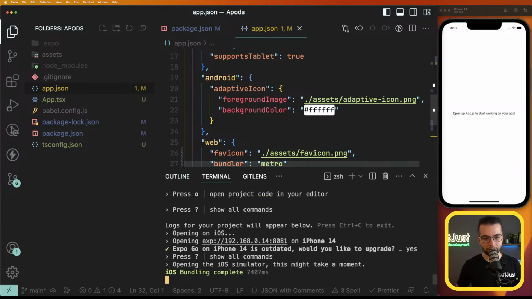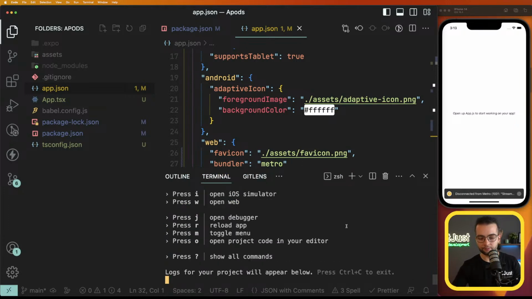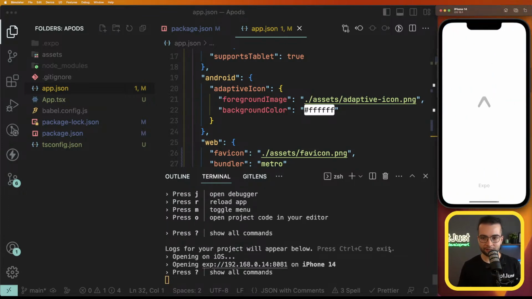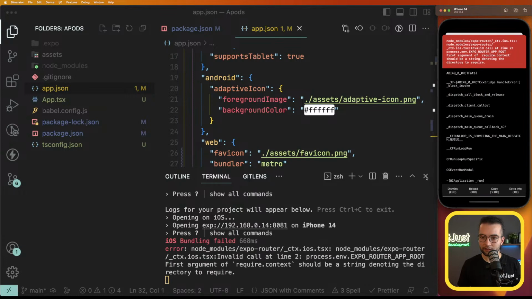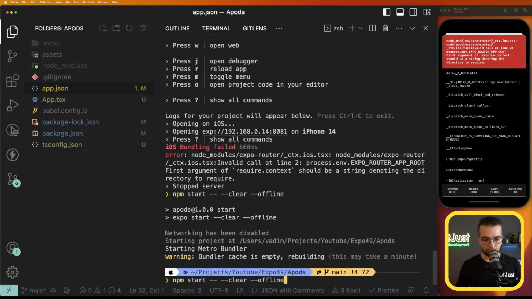With that being said, we can restart our server with npm start again, and let's rerun it on our iOS device. So what's going on here? Expo Router, first argument of require context should be a string denoting a directory. Expo Router app root, first argument required context should be a string. I think we should clear the cache because I started with... is it clear? Yeah, not offline, just clear.